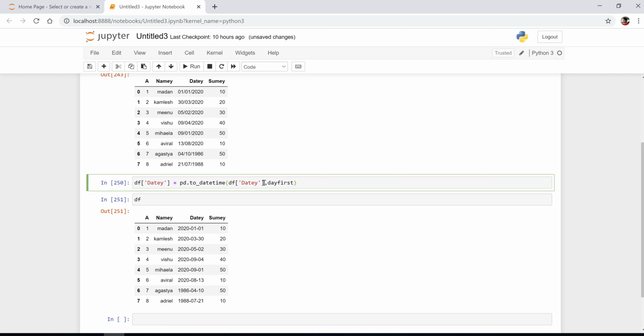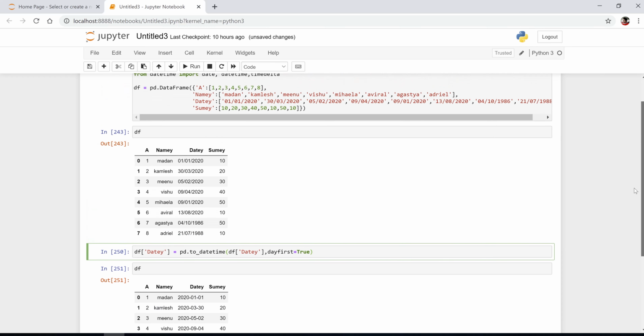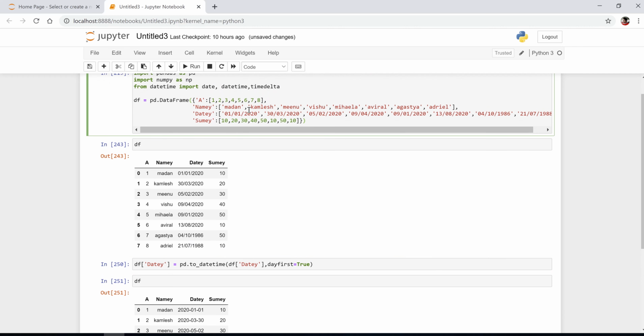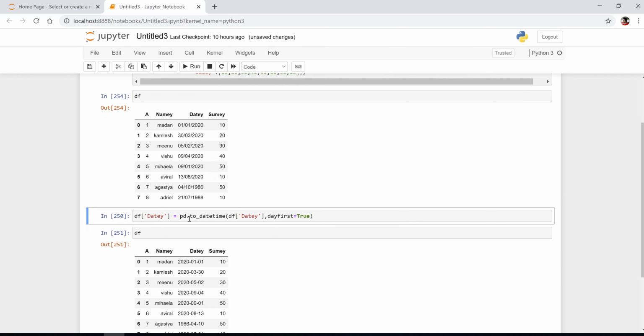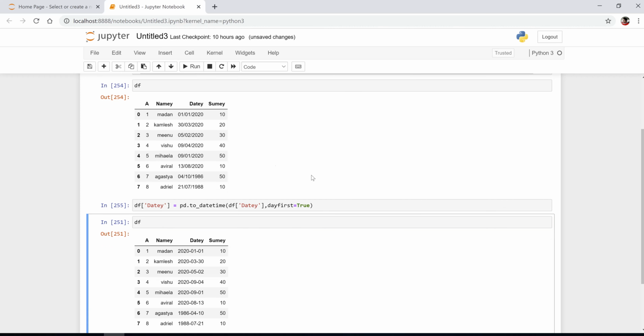dayfirst equal to True. So what I've mentioned here, since I have converted the date structure already, I'm going to go back, click here, and rerun the data frame part. Then I'm going to see if it is in the slash format. And now I'm going to create this again with dayfirst equal to True. So what has happened? It has taken this one as day.